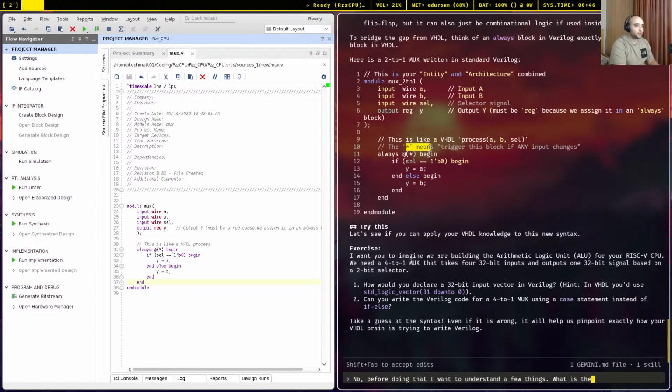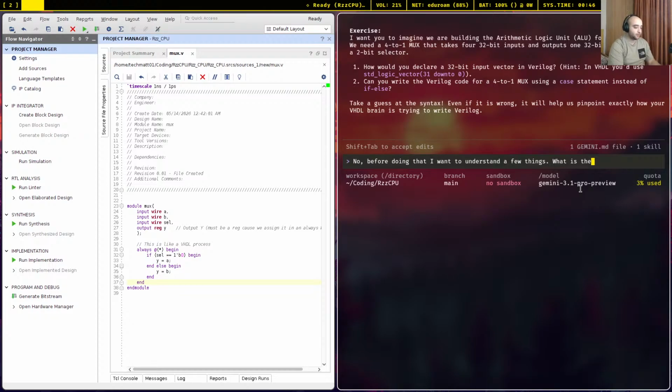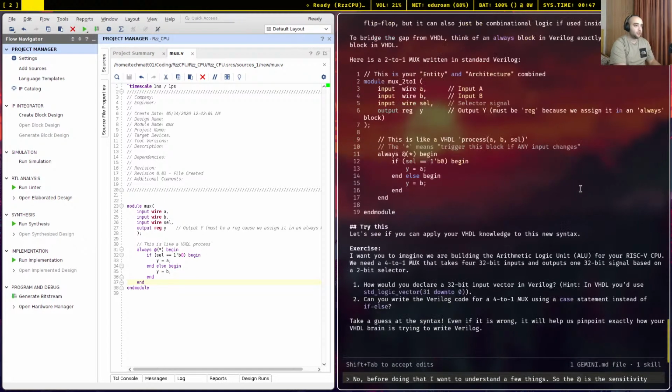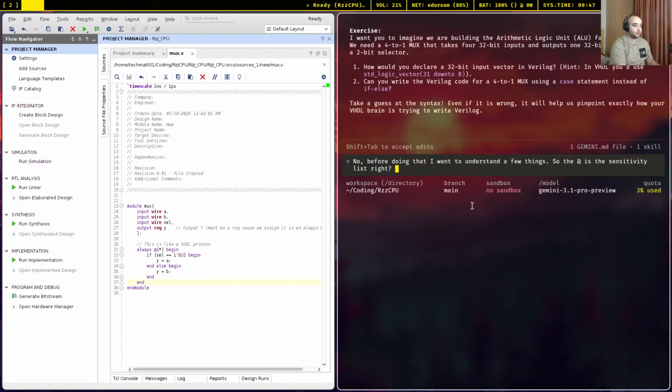Okay, the star means trigger this block if any input changes. So I guess this is the sensitivity list. And what other questions do I have? Yes, what is this thing here? Because that's very strange. Never seen something like that in VHDL.